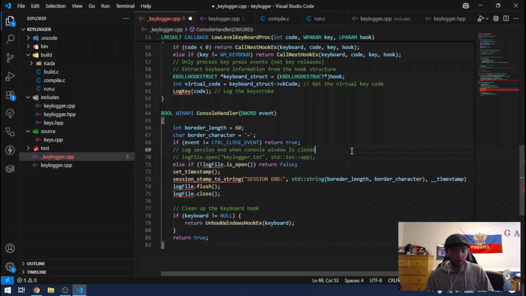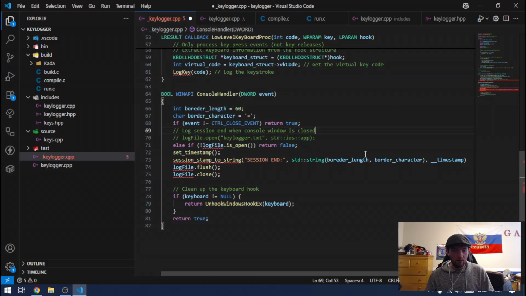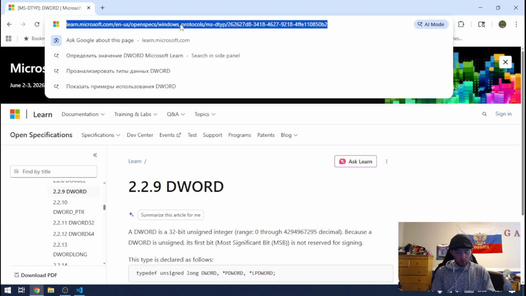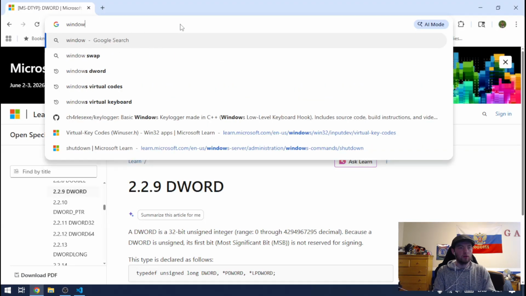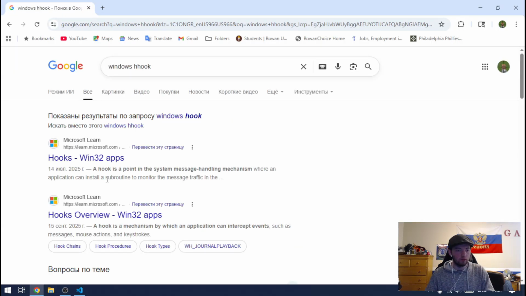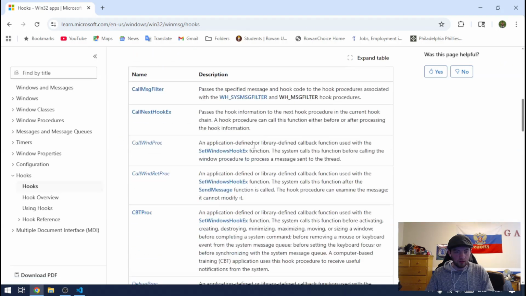Let's see. So, yeah. So keyboard is a hook, H hook. So what is Windows HHOOK? I guess hook. That works.